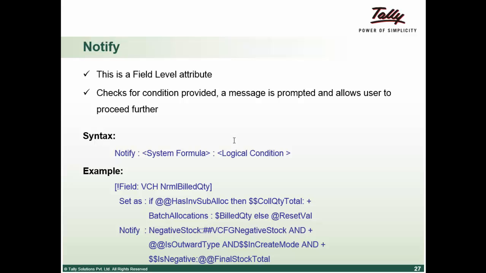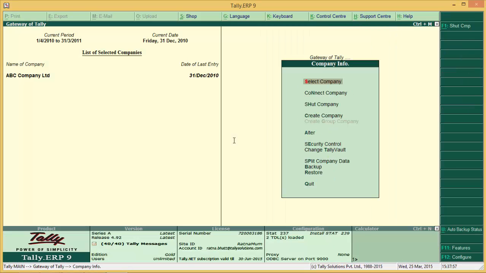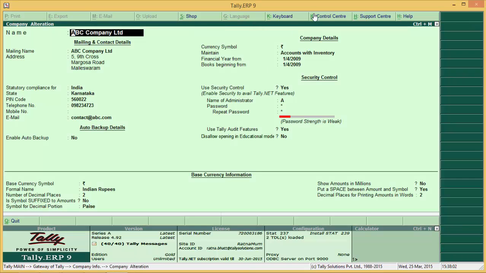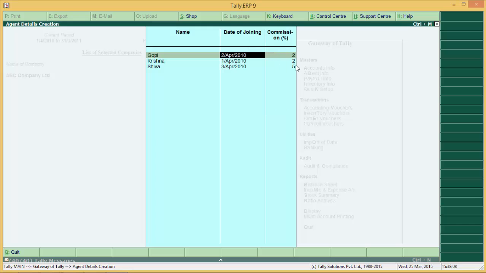For example, look at our company. Say the company's books beginning is from 2009, right? And at agent info, we can give a condition that the date of joining should not be less than 2009. That means if we are creating an agent here, at least the date of joining should be from the books beginning of our company. But let it be a warning message.